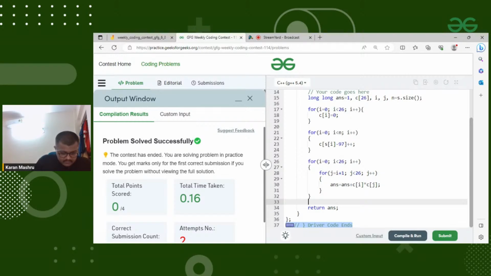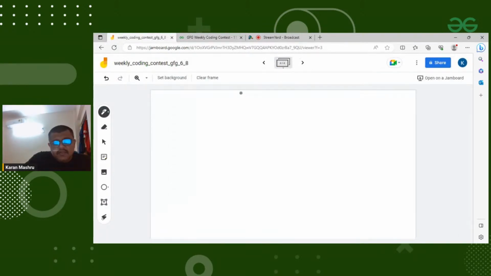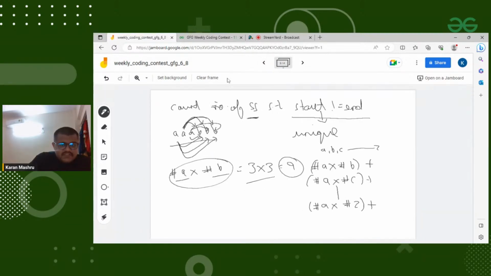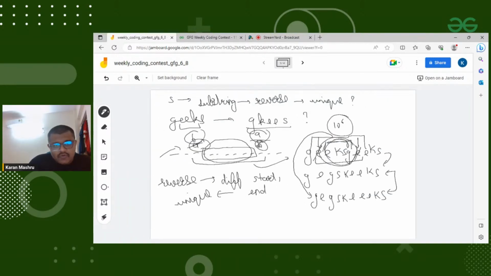Yes. Someone is saying explain once. Okay, I'll go through it once more quickly. See, basically here we need to tell all the different unique strings which can be generated by reversing any substring exactly once, right? Now, basically we need to tell if we reverse a substring, how many unique strings we can generate.